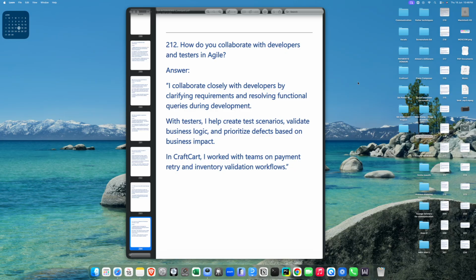In CraftCard, I worked with teams on payment, retry, and inventory validation workflows. So as you can see, how do you collaborate with developers and testers in Agile? Very straightforward answers. A BA mostly collaborates closely with developers by clarifying requirements and resolving functional queries during development.